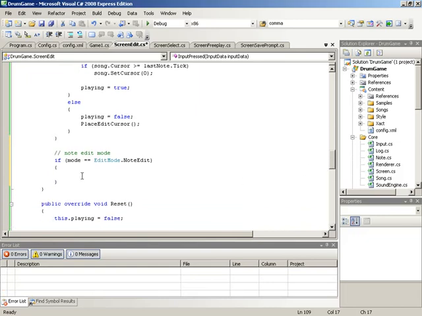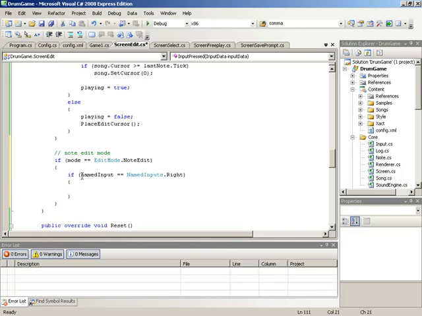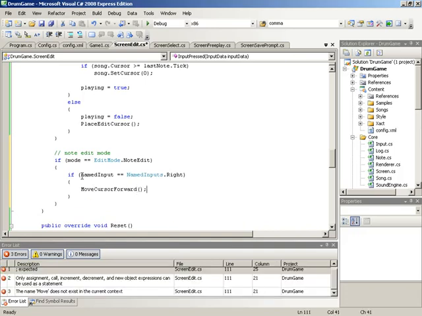Now, of the various things we're going to need to handle, one of those things will be handling the left and right inputs to let us move our cursor forwards and backwards. So let's drop that part of the if statement in first. So in note edit, if we have a named input that is equal to named inputs dot right, then we're going to need to advance the cursor forward. Now earlier we had laid in the skeleton for a method called move cursor forward. So we're going to do just that.